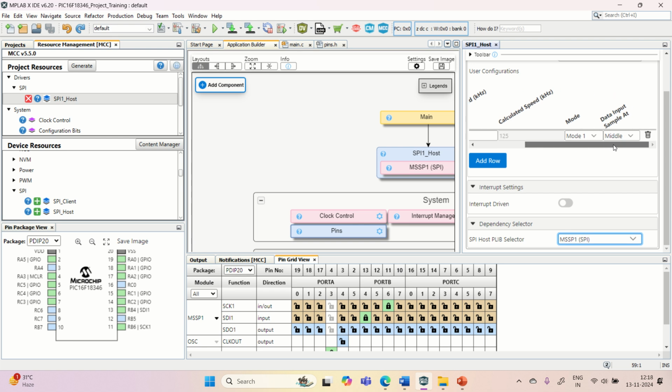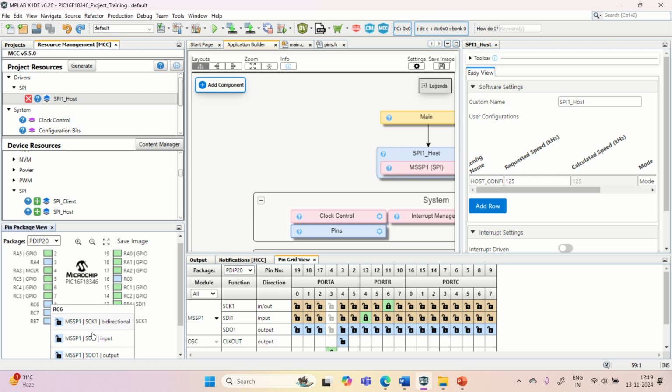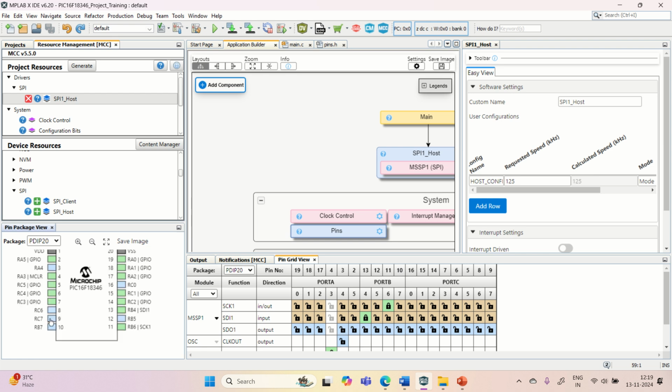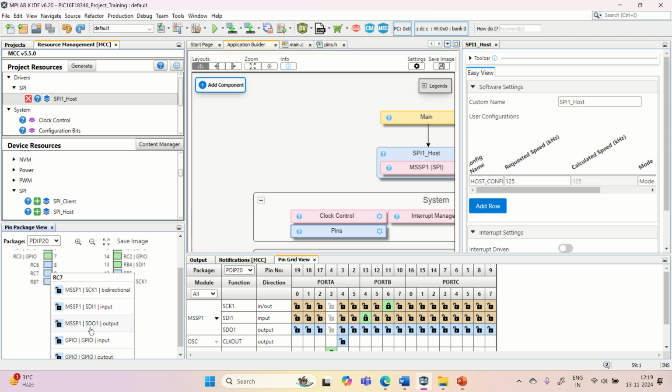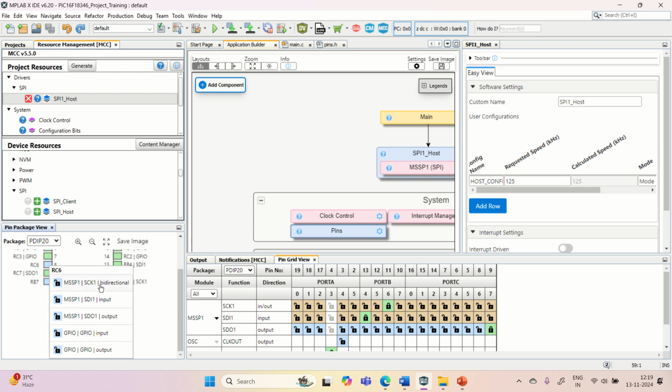So here we have SPI host, right? Do we have the option to assign RC6 as I want it to be? Yeah, see here, SDO output. In my circuit, you can see in the previous video, RC7 was connected as SDO, so I will put it as SDO output. Okay, so this one is assigned as SDO output. Then RC6 will be assigned as slave select input.